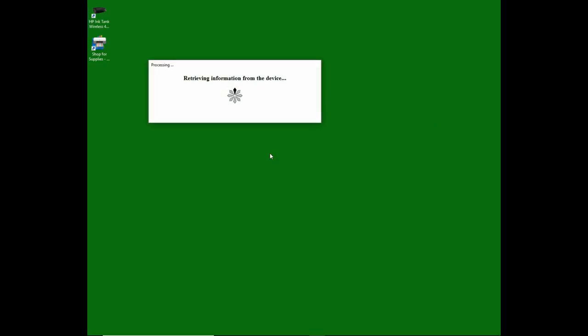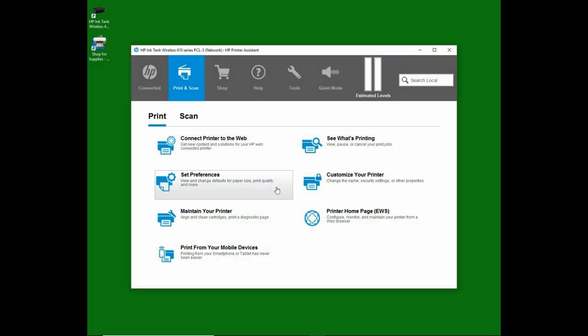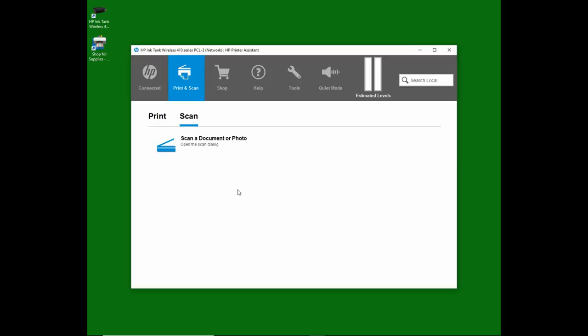In order to scan two-sided on the HP InkTank Wireless 410 series, first start up the HP Printer Assistant. Double-click on the icon on your desktop. Once the HP Printer Assistant is started up, go to Scan. Select Scan a document or photo.